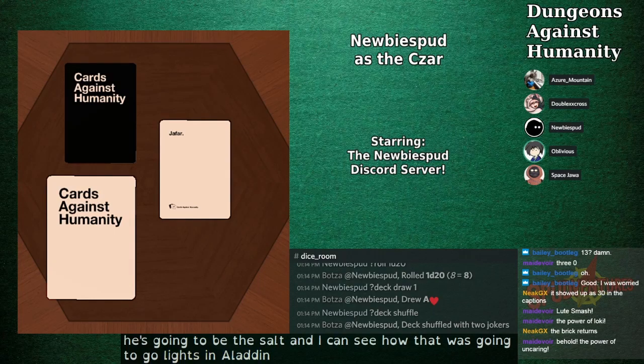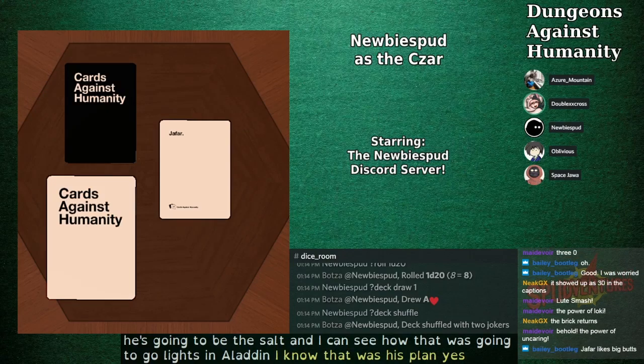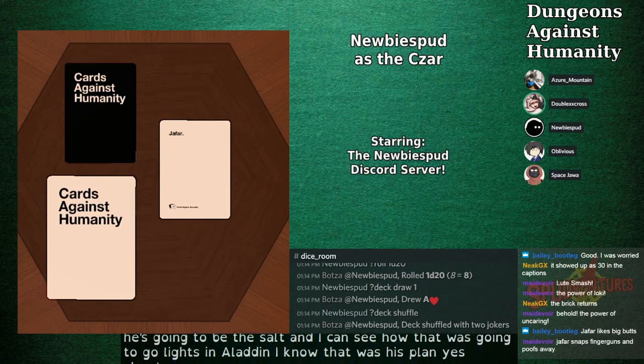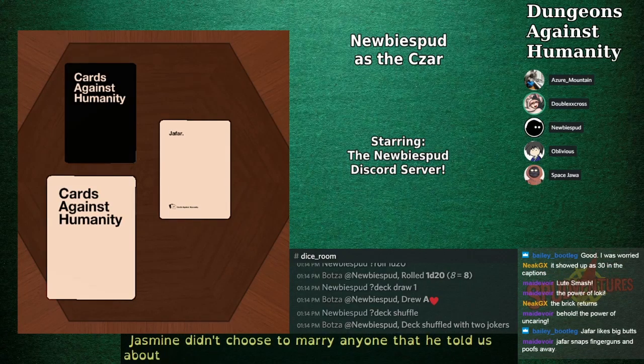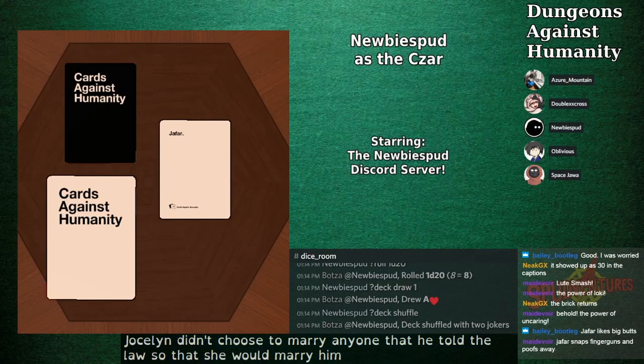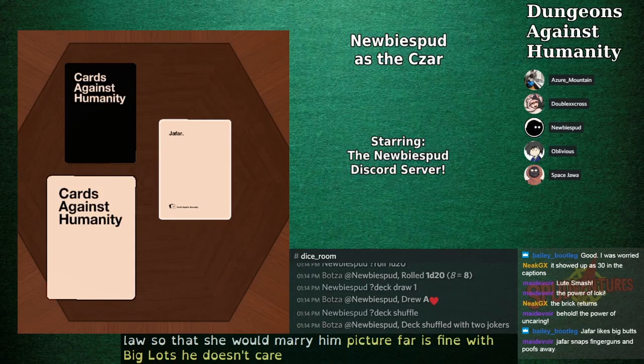Who knows? I think that was his plan. Yes. Or he'll just go get them somewhere else. If Jasmine didn't choose to marry anyone, then he'd alter the law so that she would marry him. Hmm. Jafar's fine with big butts. He doesn't care. Fair enough.